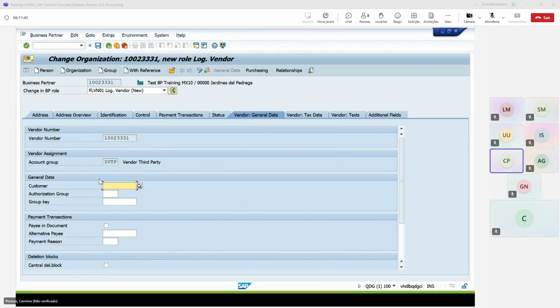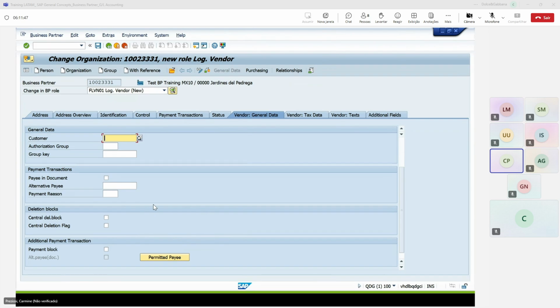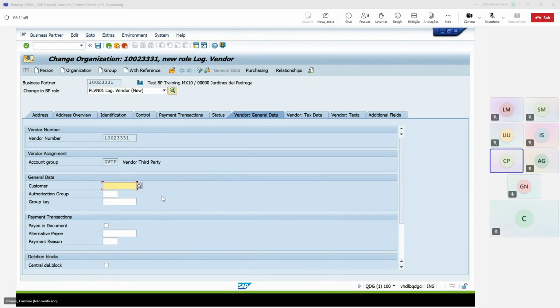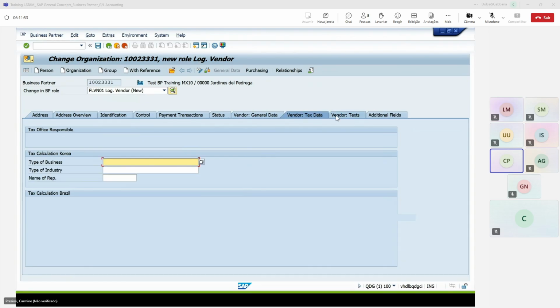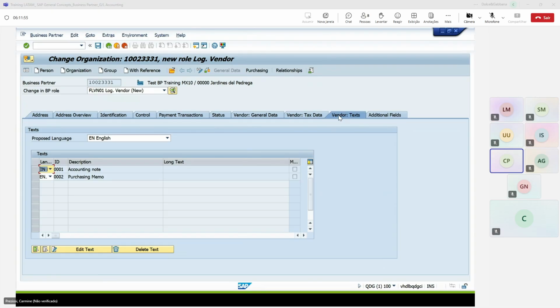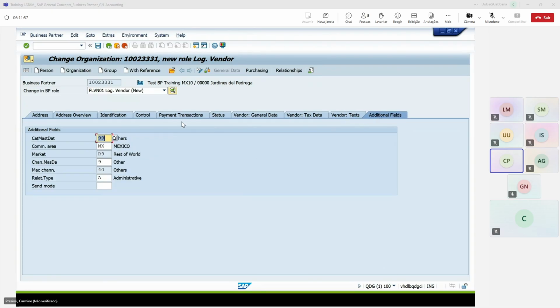Account group, and here, if you switch to the vendor tax data, vendor text, and additional field, you can see that all is populated. Okay? You have only to save it, and then click on purchasing.